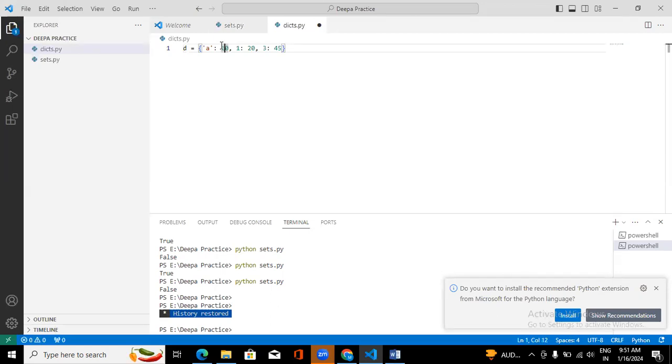If you want to access the value 10 you should use the key a. If you want to access the value 20 you should use the key 1. If you want to access the value 45 you should use the key 3. There will be no indexes. Instead of indexes we use keys to access the values. Clear? Yes.